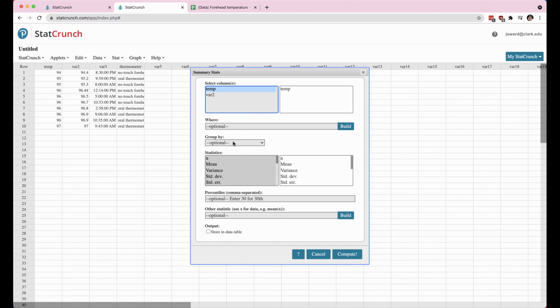I could group by thermometer. If I chose that as a group by variable, it would compute statistics by each variable separately. So it would compute statistics on the no-touch forehead variable data separately from anything that's an oral thermometer from any other categories that might exist.